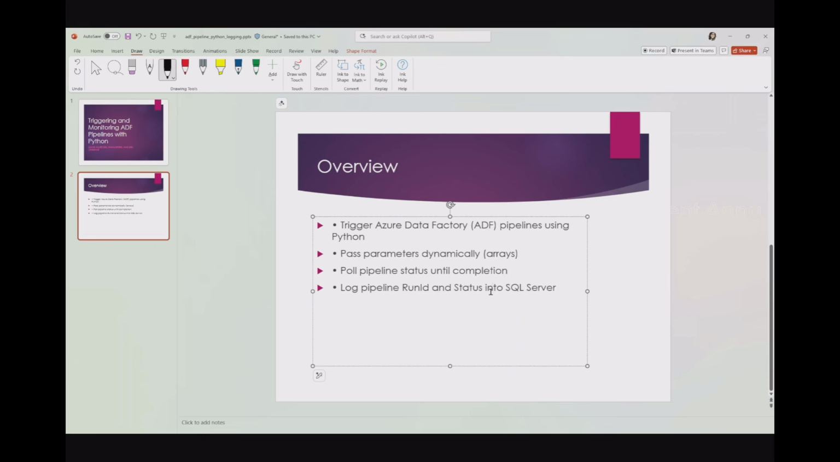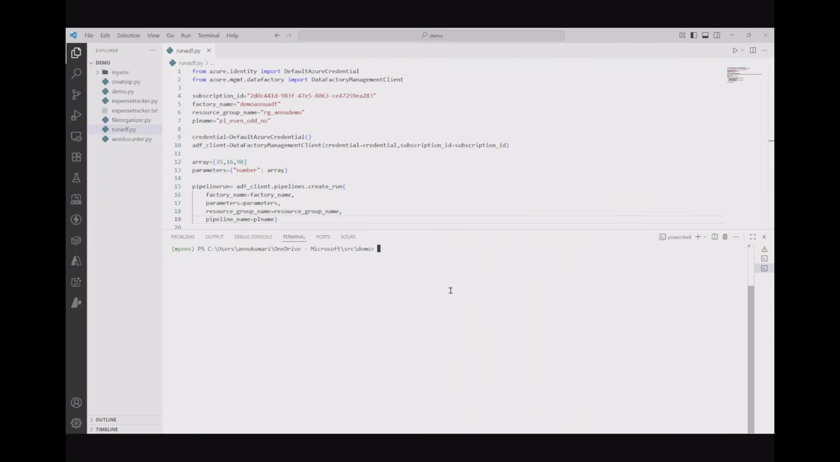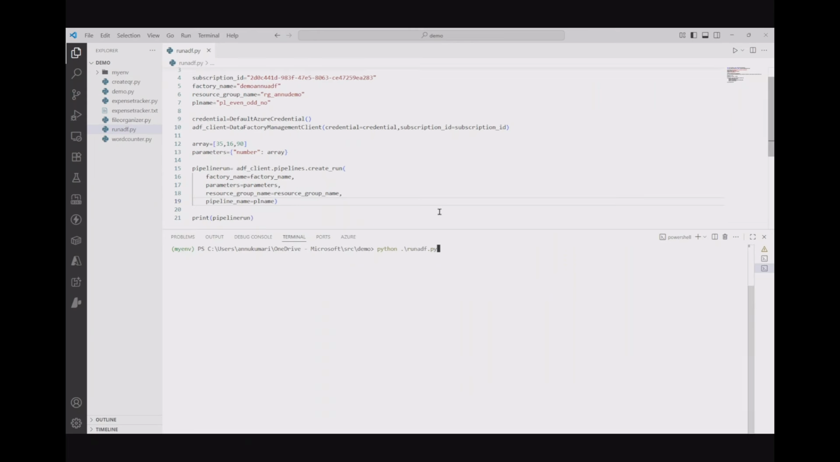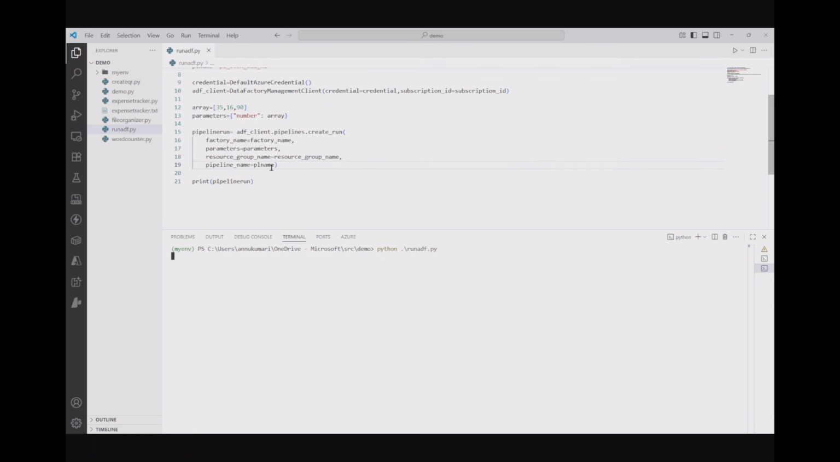So let's go back and try to run the code. Okay, so let me write python and then this file name, and once I hit enter, it should run this piece of code, and it should also print the result that we are looking for, and we should be getting the details once the pipeline runs. So we are printing the pipeline run variable output.